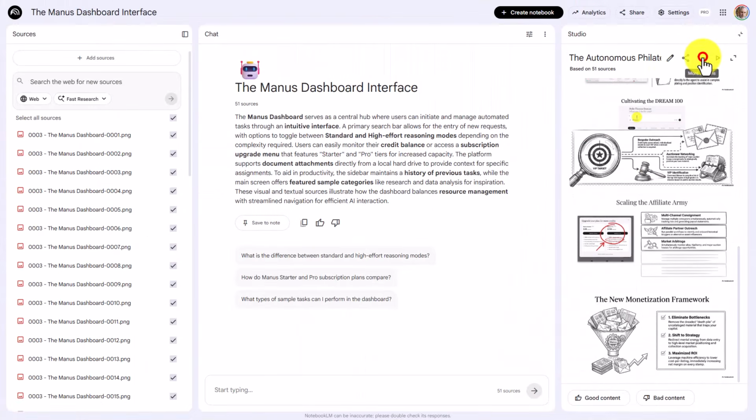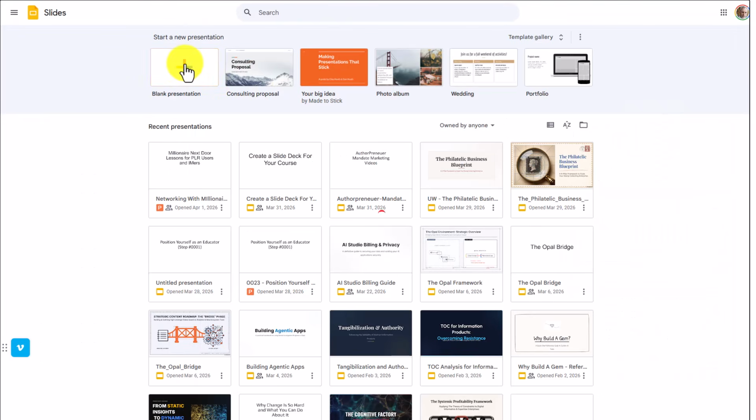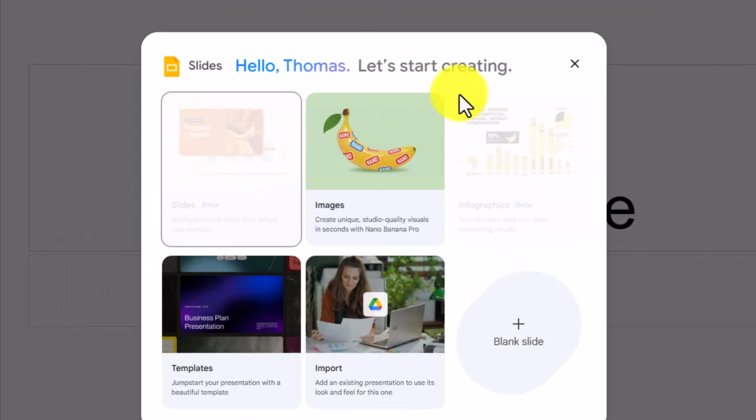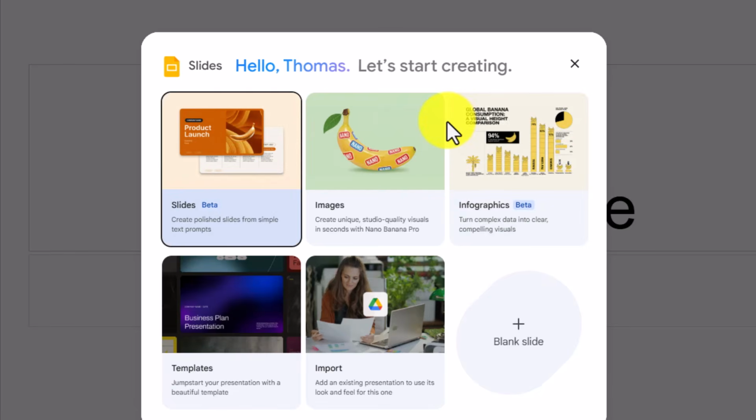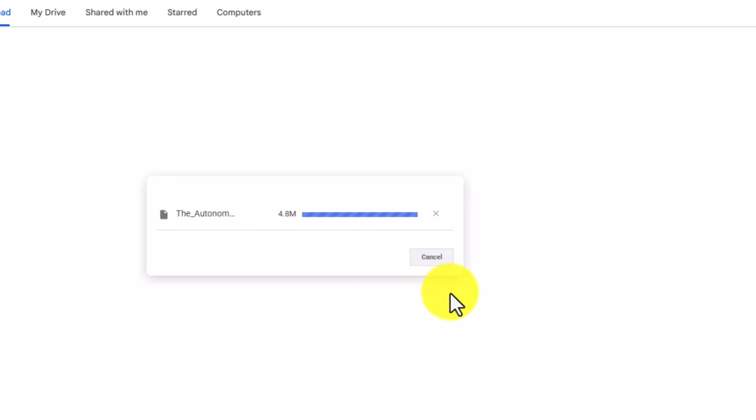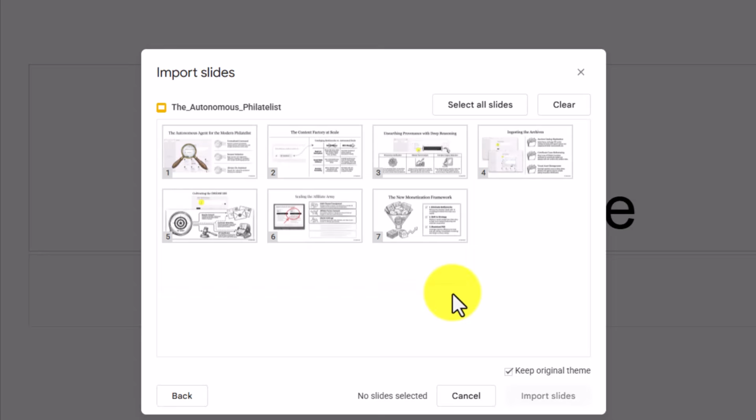And our slide presentation is now complete. We can now download the slide presentation. We're going to download this as a PowerPoint. Before we go to vids.google, we're going to import the presentation into Google Slides. We're going to click on Import. We're going to import our presentation. And our presentation will then be part of Google Slides.